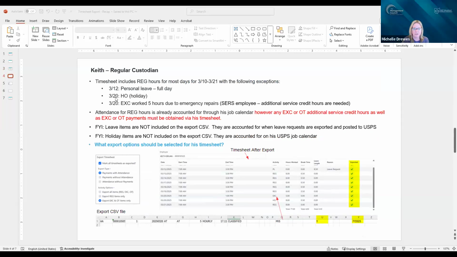He's a regular custodian on a contract with all the benefits and stuff. So he's got the holiday. And also, he did have to come in on that holiday due to an emergency situation. So he did have to work 5 hours that day, even though it was a holiday. So he went in and worked. Now he is a SERS employee, and so he does have additional service credit hours hourly that are needed. So we need to account for those for his attendance information. So that's something to keep in mind.